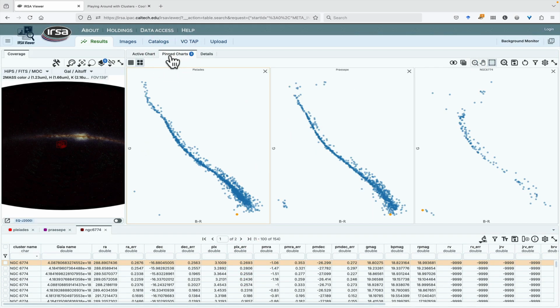Going to the Pinned Charts tab, we now have 3 different color magnitude diagrams. You can see that they're pretty different even on this scale. Even when we don't have numbers on the axes, you can see that they're different. You get the Pleiades, Praesepe, where you're starting to get giants pulling off, and then NGC 6774 with more giants being pulled off. So right away, you've got some astrophysics to do here. You can put them in relative age order relatively straightforwardly, and you can start identifying giants. You can start identifying white dwarfs.